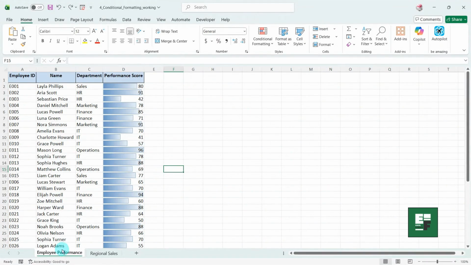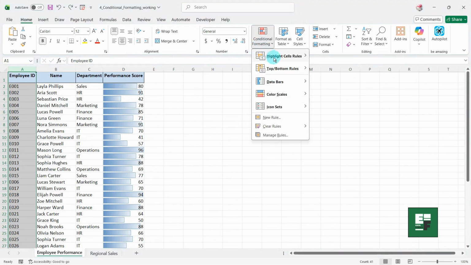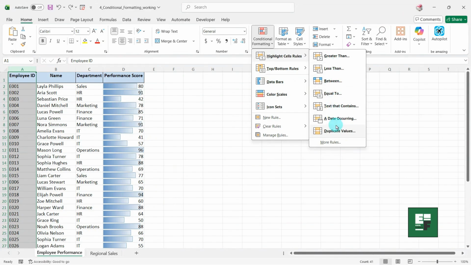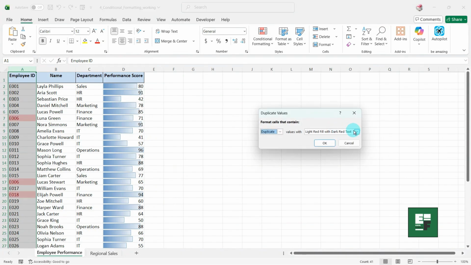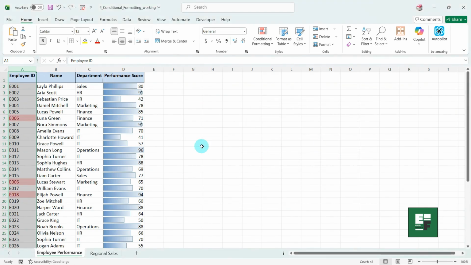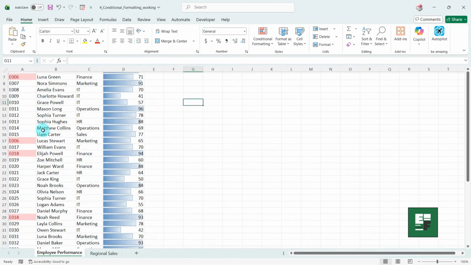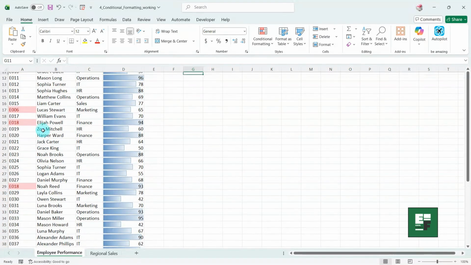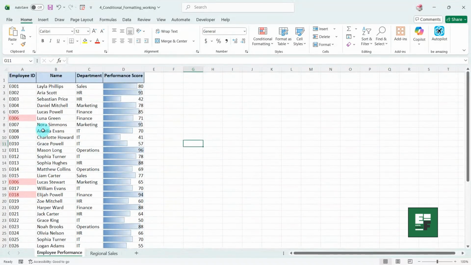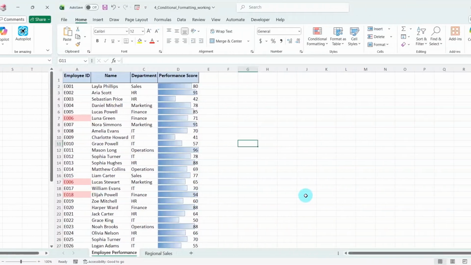Now, back to the Employee Performance sheet. Let's check if we have any duplicate employee IDs. Select the Employee ID column, Conditional Formatting, Highlight Cells Rules, Duplicate Values. Choose a light red fill with dark red text. There we go. Instantly, Excel spots duplicates like E006 and E018. In large HR or accounting datasets, this saves hours of manual checking.